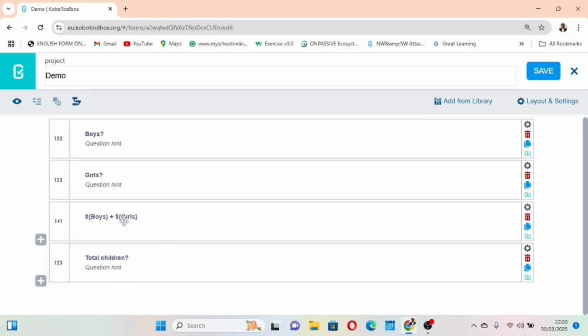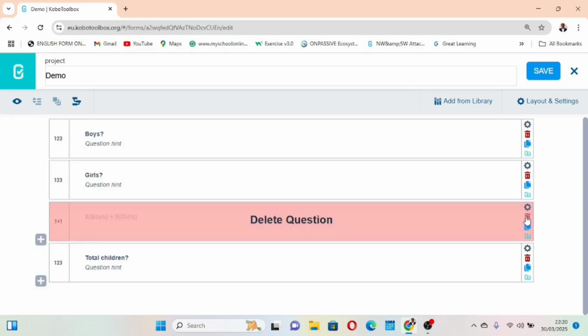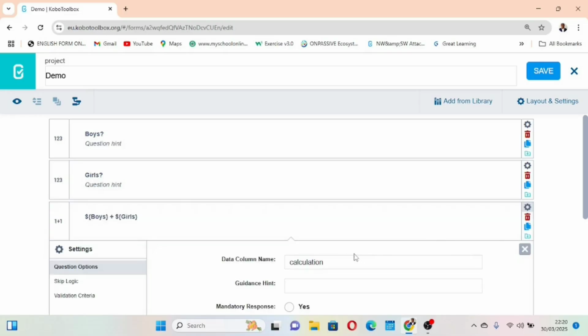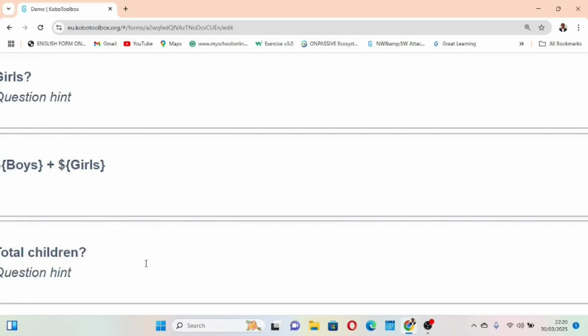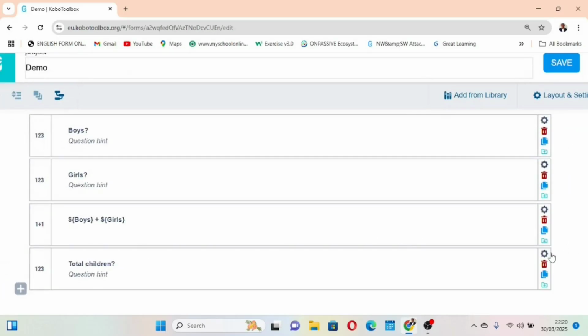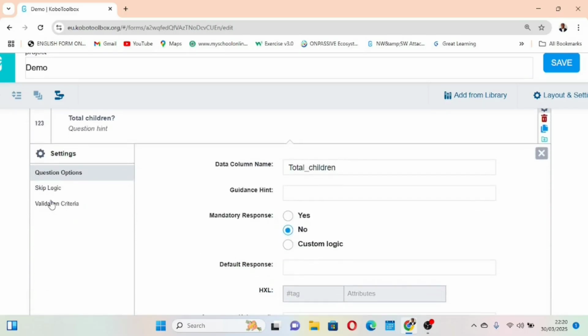So we are going to come here to this calculate and go to the data column name of this calculate and collect this data column name because we want everything that is happening here to be happening down here. So we have collected the data column name. Remember, I have copied it. So I still remain copied, okay? I'll come now to this total children here and also go to the data column name here, to the settings, sorry. And then I go now to data validation criteria, please.